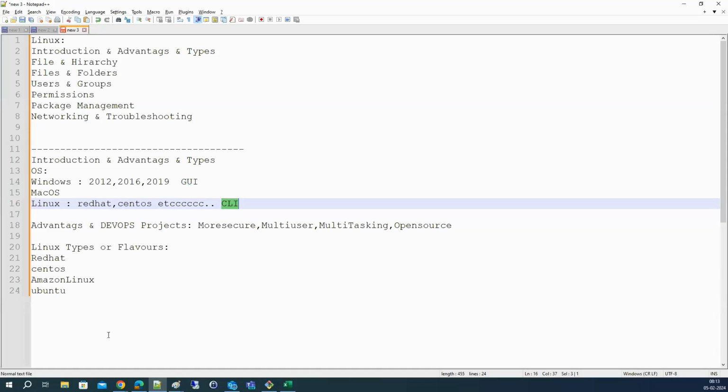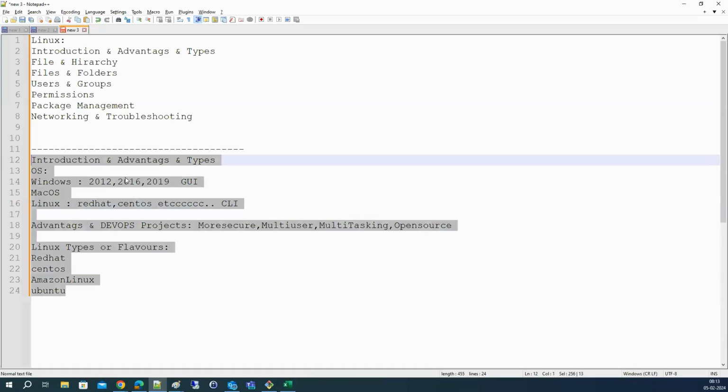So what I want you guys to do is create your AWS account. If you have not, please create it.